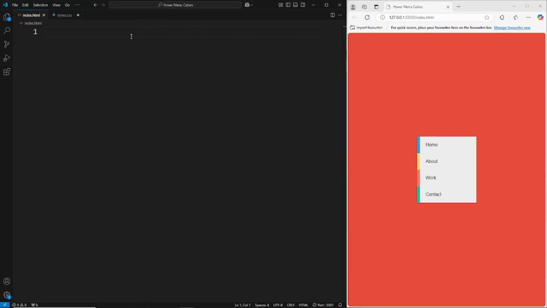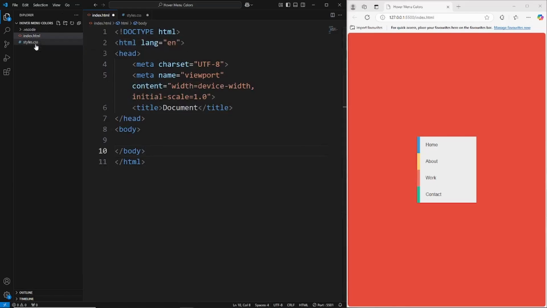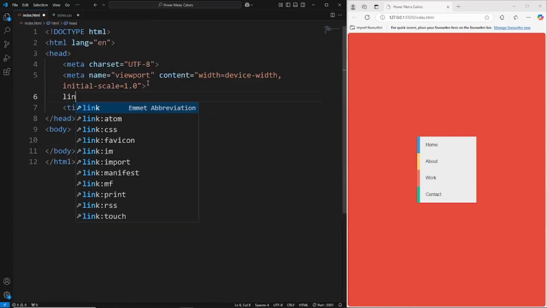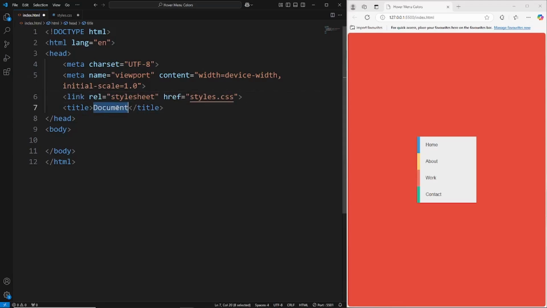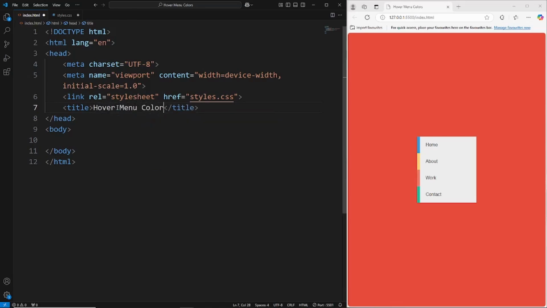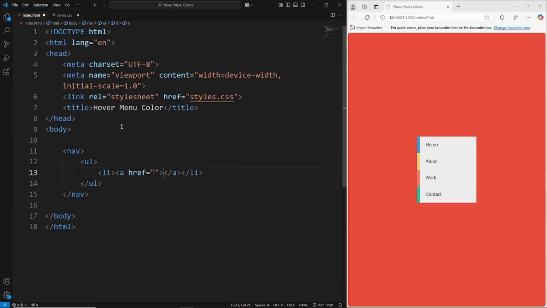So in the index.html we'll just create some boilerplate, and if I open this up you see we've just got an index file and a style.css file. So we'll actually link that style.css, give this a title of hover menu color, save that. Inside of the body, this is a navigation bar, so we'll use the nav element, and then we're going to use an unordered list, and then we're going to have list items with anchor tags nested inside of those.